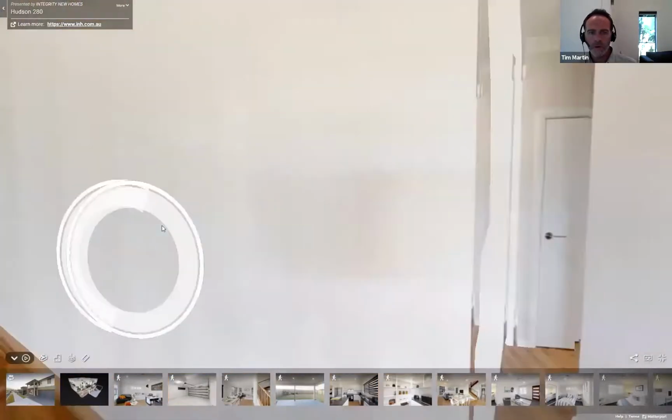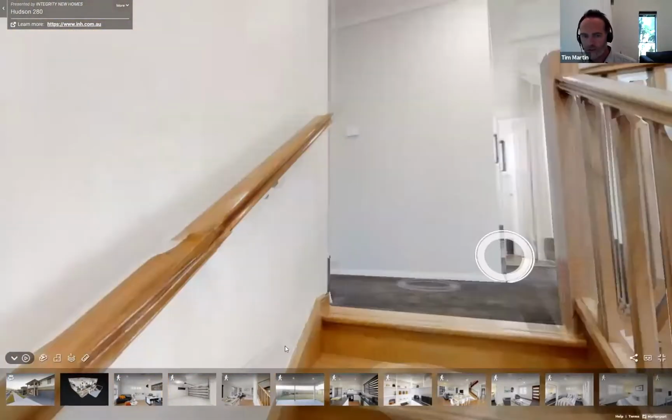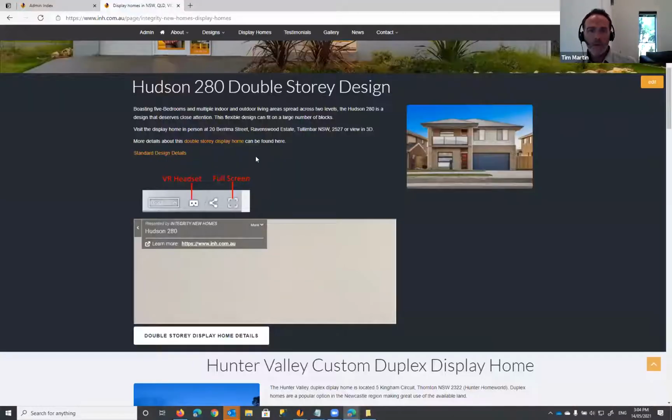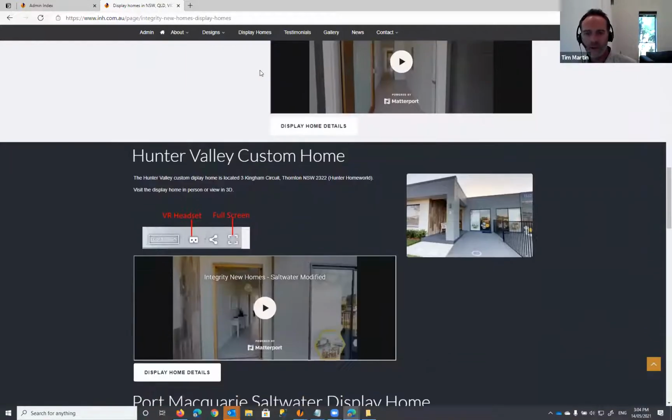So we've got quite a few of these in our library now that you can make use of. You can have a little play through those and have a look in your own time. On our main Integrity New Homes website, we've got a tab called Display Homes, and we've got a number of those listed down this page here.